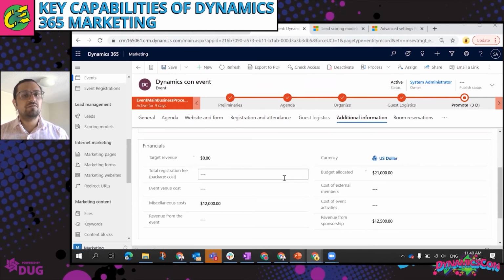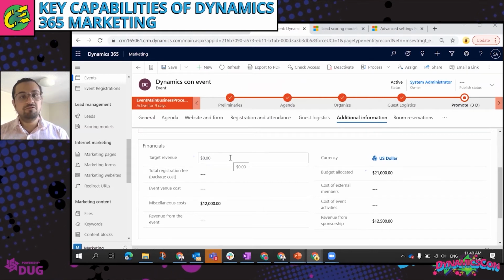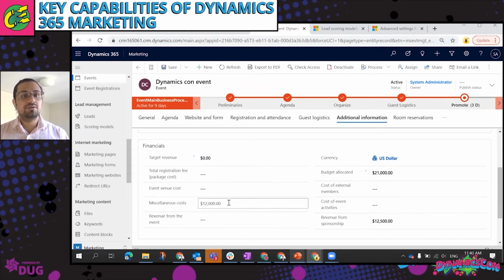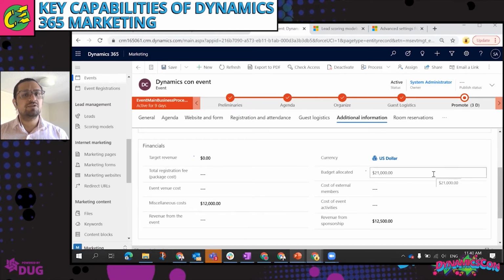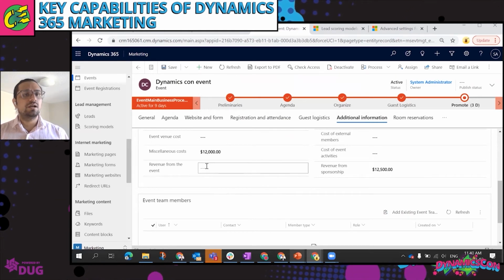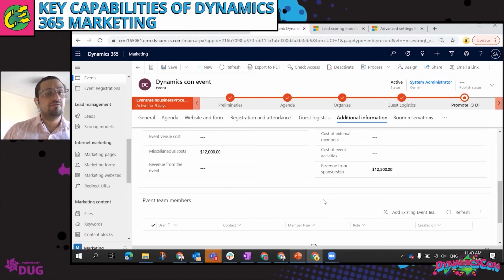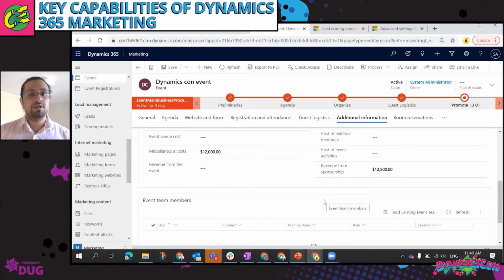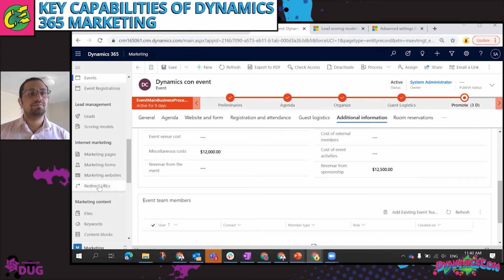A couple of pieces of financial information you can maintain as well. Let's say you have a target revenue. We don't have it right now, but you can maintain miscellaneous costs and different other things: how much budget is allocated, how much sponsorship you actually got, and a couple of other event-related costs. You can also define an event management team here and provide certain criteria there.